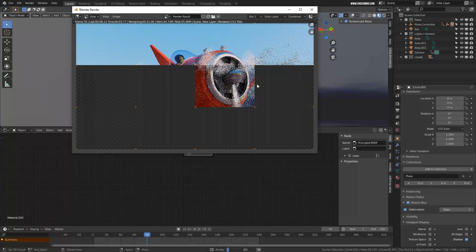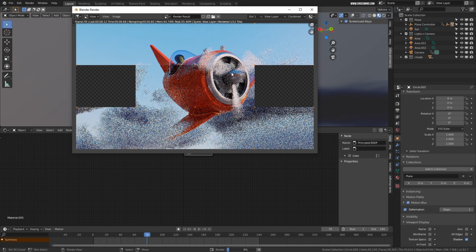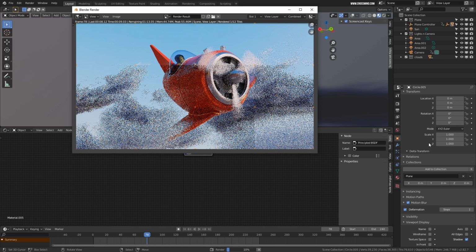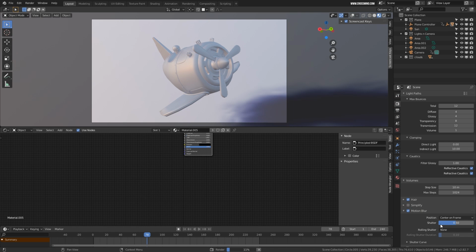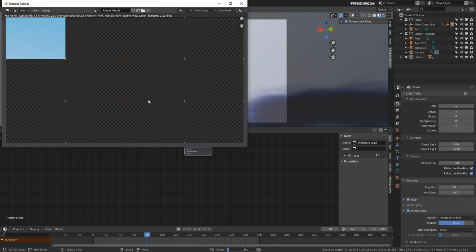Only the propeller will have the motion blur. You can adjust the speed of motion blur from here in the render properties. You can change the shutter speed and adjust the motion blur. Render image. Let's see what is happening.